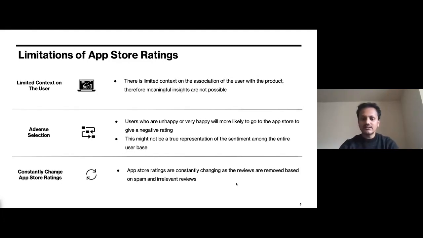Now, because of all these limitations, what I'm essentially advocating for is in-app ratings. So not at the store level, but inside the app. If you're a product manager, if you're a data team, collect these in-app ratings, which can be very powerful to understand user sentiment and uncover user needs. So let's go through some important case studies.